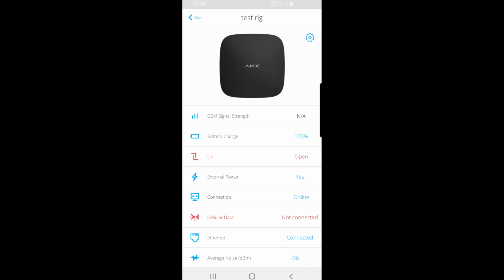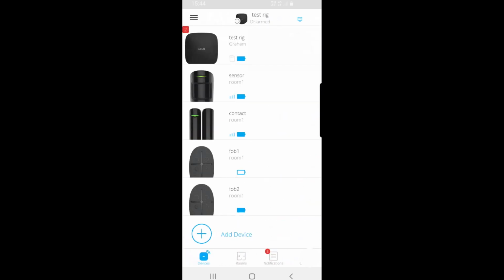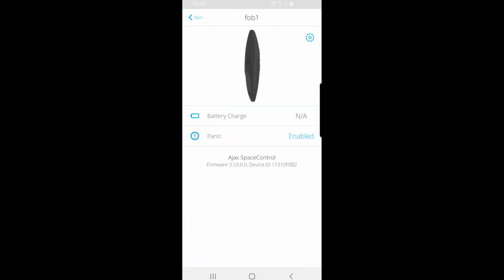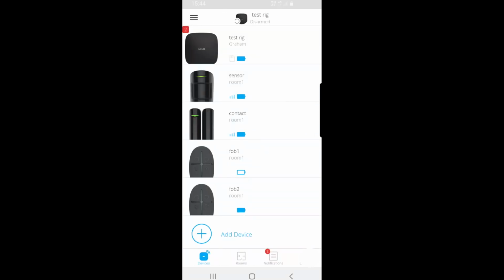The other feature we're going to look at is the virtual panic button. Now we all know that the SpaceControl unit, which we can see here, has an actual panic button built into it, which will alert the hub if pressed, up to a range of 1,300 meters. That will then sound either the internal or external sirens of the Ajax hub, but will also send an alert to your mobile phone. The virtual panic button can be used in any location, providing you're logged into the actual account on the Ajax hub.